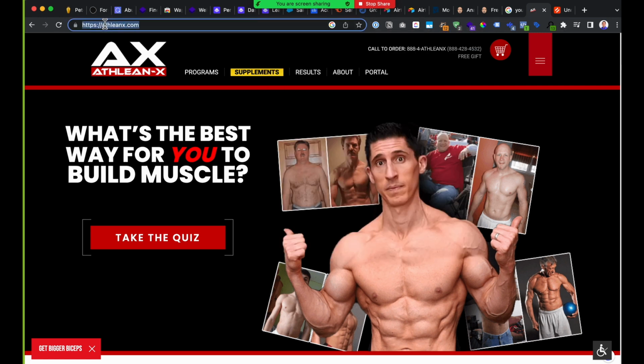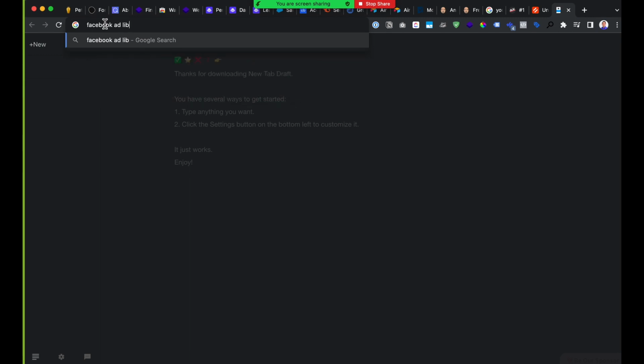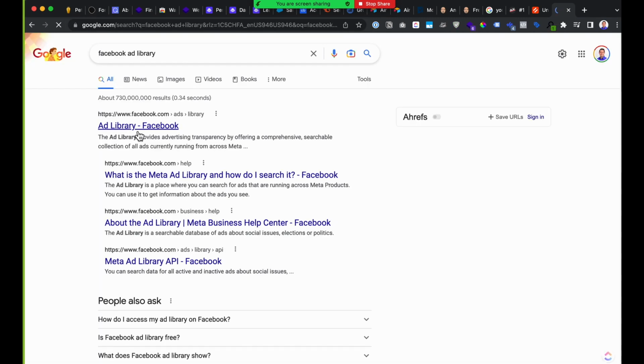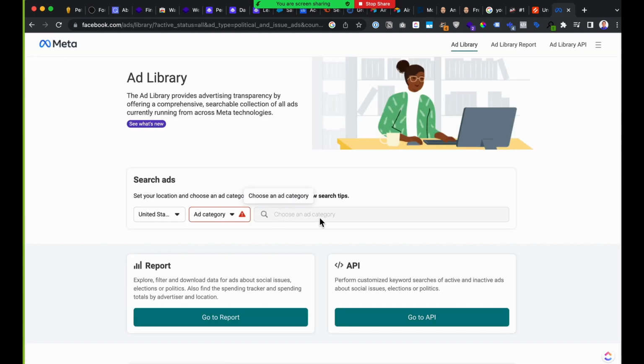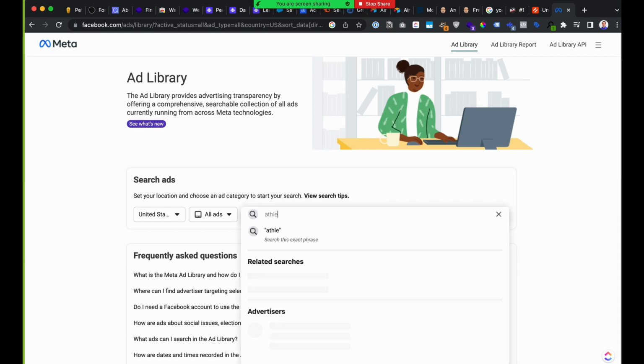You know what that means. We could go to the Facebook ad library. We could find his Facebook page and see what ads he's running. This is the Facebook ad library.